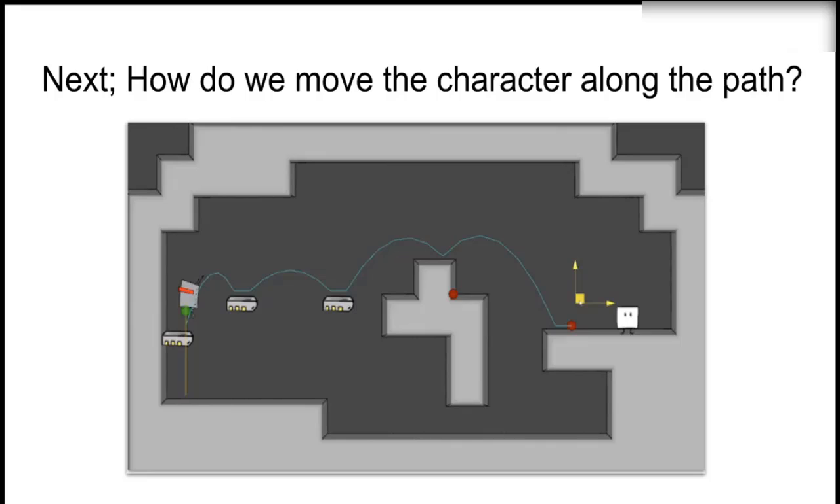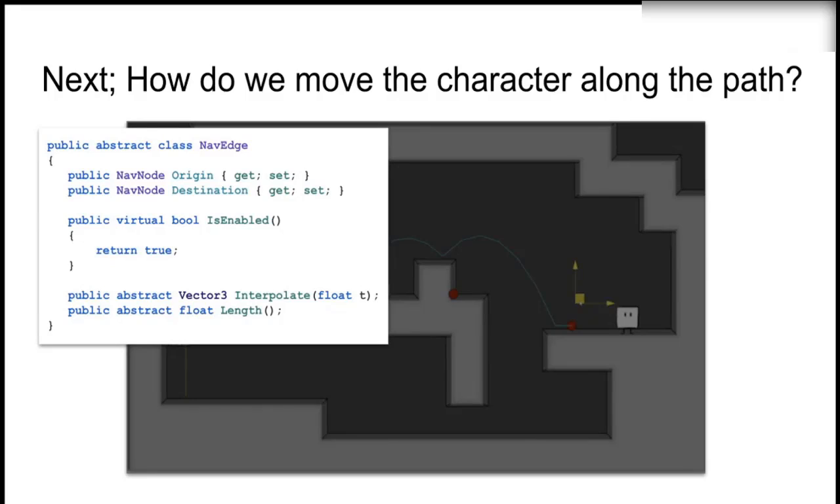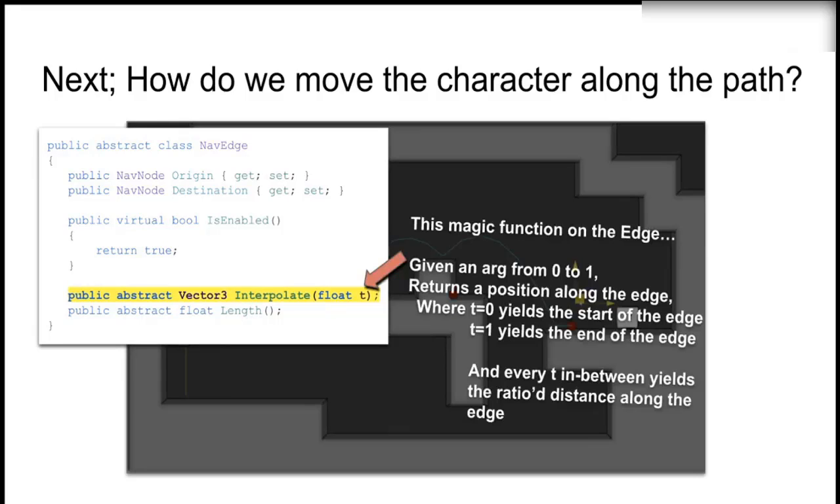But let's assume that you do have a path and it looks like this. How do you move the character along the path? I think that is a more interesting question. And that comes down to how I represented the edge class in code. I want to call attention to this interpolate function. Every edge has this magic function that when you give it a number from 0 to 1, it returns a position in the world, such that when you give it 0, the position will be on the start of the edge. When you give it 1, the position is at the end of the edge. And every value in between is going to move some object smoothly along that edge.